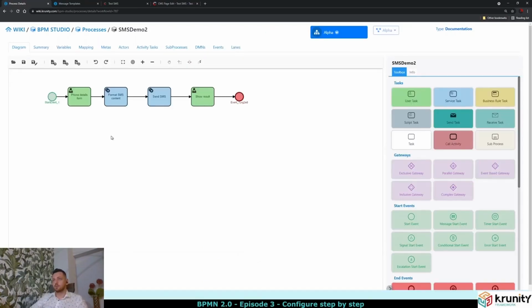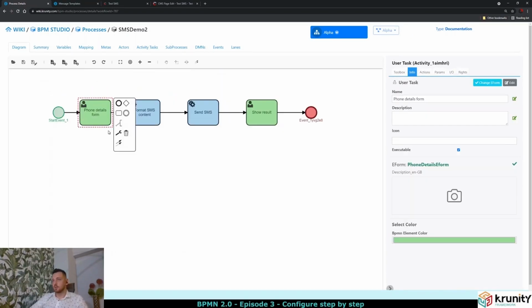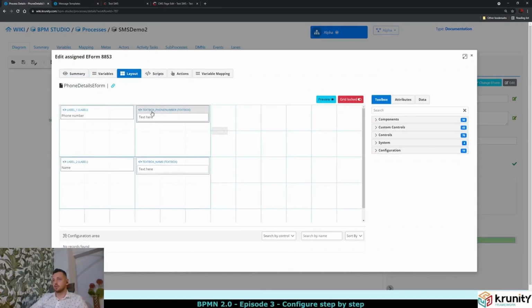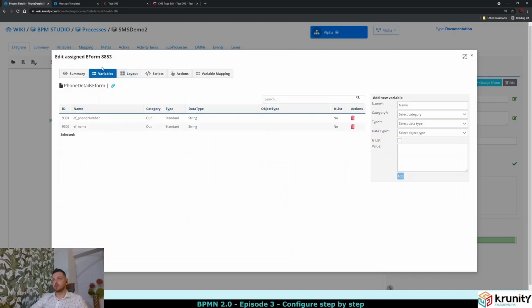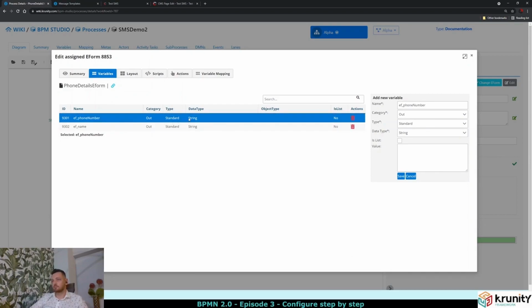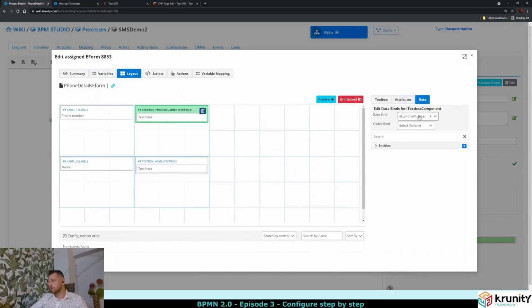Next up, we'll want to start and configure the variables, the mappings, because you see, let's take this eForm as an example. If you look here, you can see that it has two labels, two text boxes, and in these two text boxes, two variables are going to be rendered here. So if I go to the variables tab, I can see I already created two variables, phone number and name, two simple strings, and these two variables are linked, as you can see, bound to these text boxes.